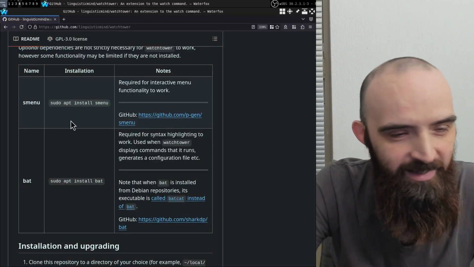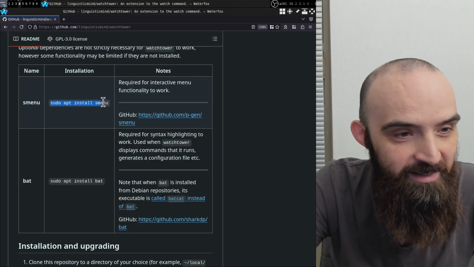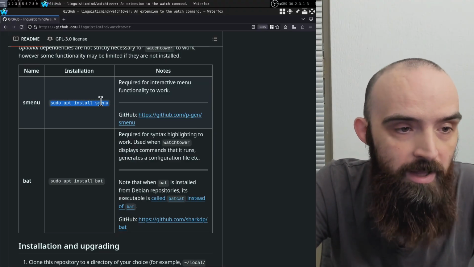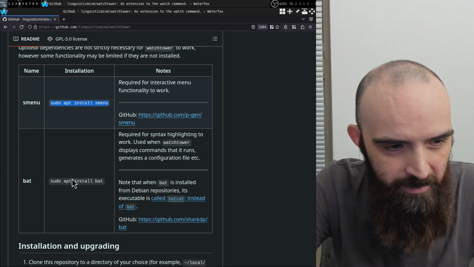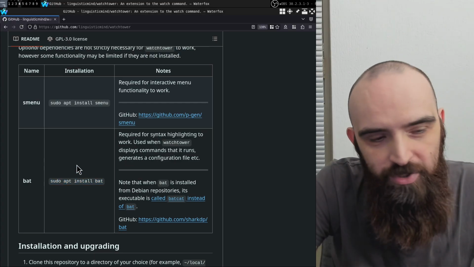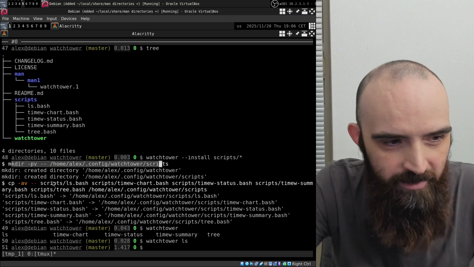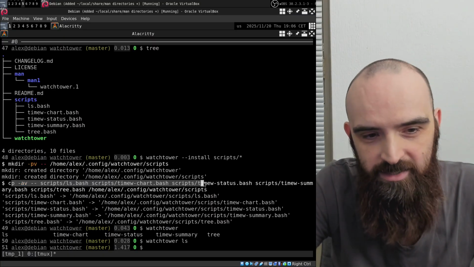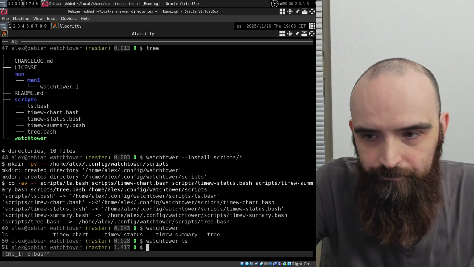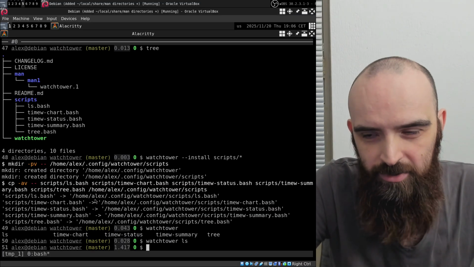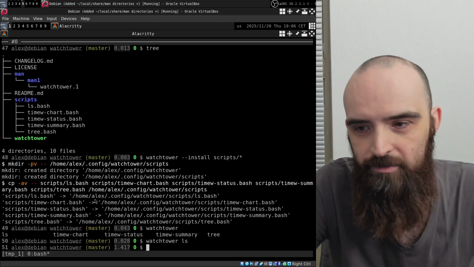But maybe someone doesn't like interactive menus, though I think it's helpful. So you need to install S-menu for that to work. That's one optional dependency. Another optional dependency is bat, which is used for syntax highlighting. For example, here it outputs the commands that it runs, and it uses bat to syntax highlight them so that they look a bit more readable. So those are the two optional dependencies that you need to install if you want those features to work.